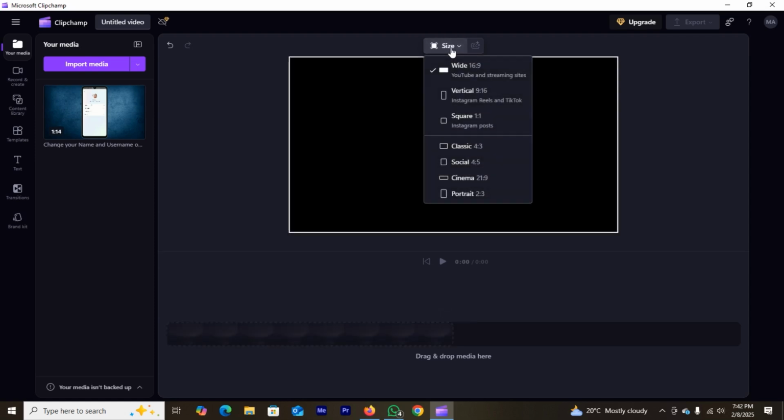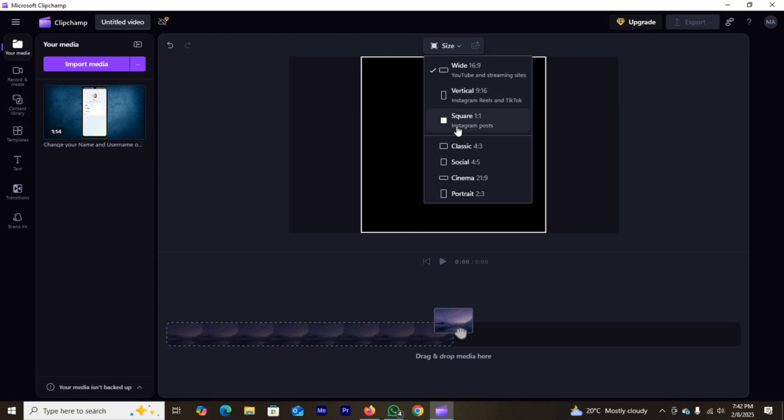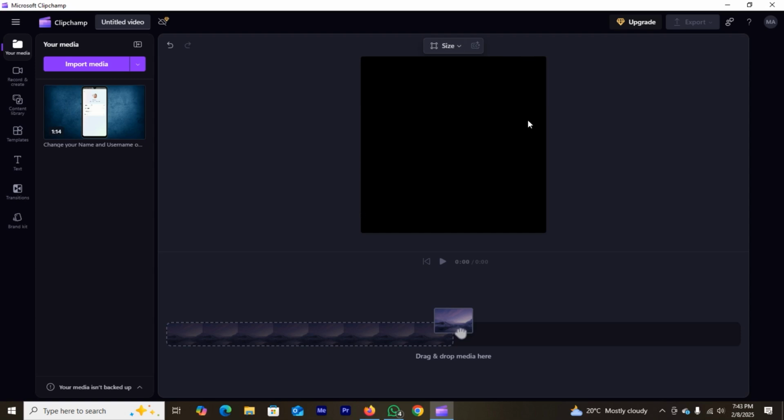you will see multiple aspect ratios. This one is for Instagram Reels and TikTok. But you don't have to tap on this one, because below it, you can see the option of Instagram post. Just click on it. Now you can see the size has been changed to Instagram post.